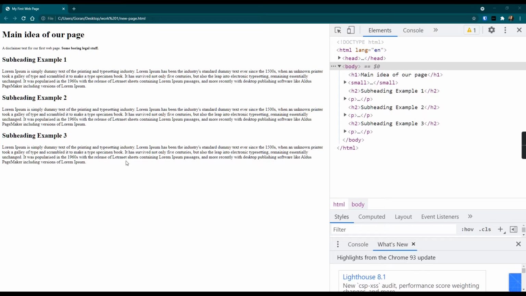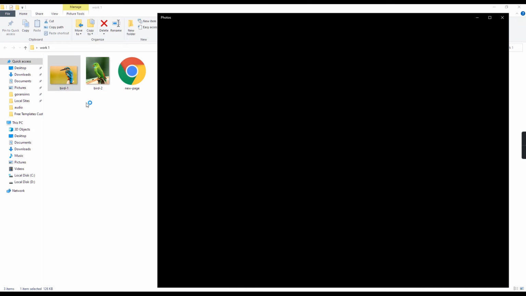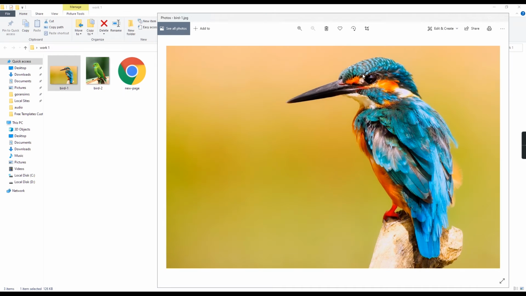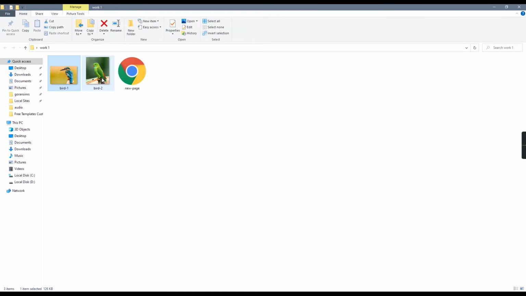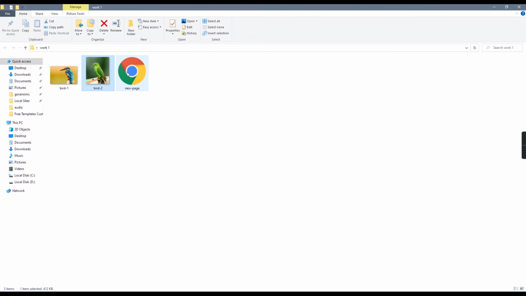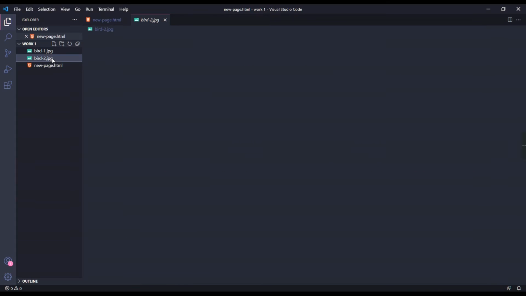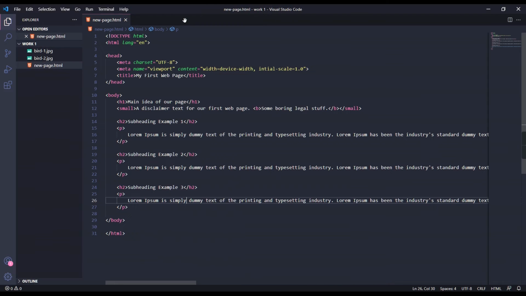To do this, I have already placed two images in my work folder. One is called Bird1 and it has a landscape orientation, and the other one is Bird2 with portrait orientation. And the new page is the HTML document we are checking right now. In Visual Studio Code, you can see that these images are also loaded and they're ready to be used.